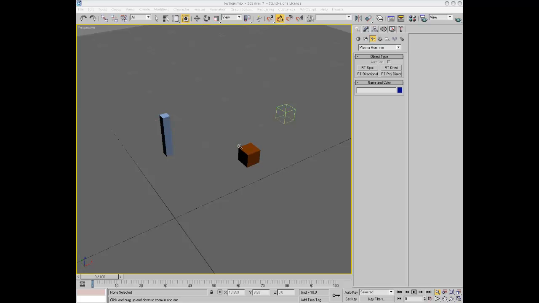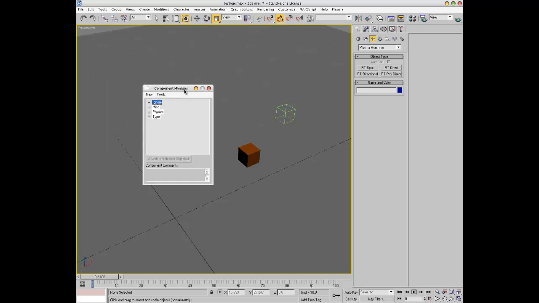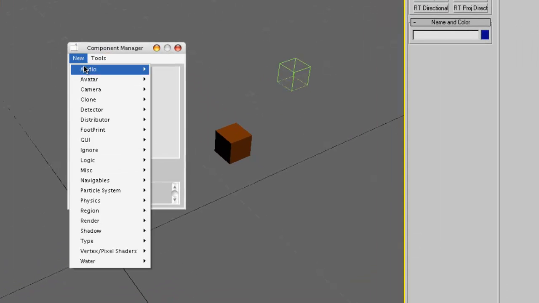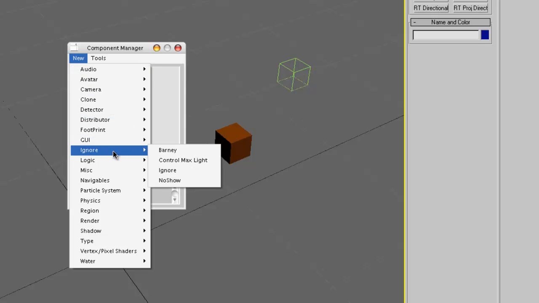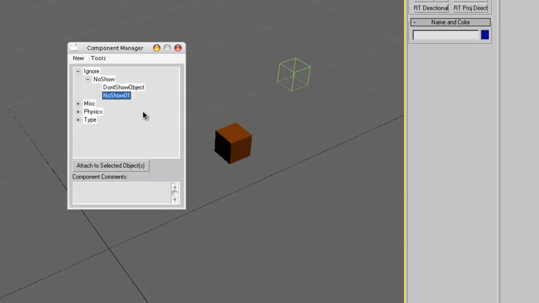Right now we have two things to take care of. One is these two objects here, the player starting point and the avatar proxy. We need them in our scene here in 3D Studio Max, but in the game they should be invisible. To do that, let's bring up the component manager and add a new component, ignore no show, and rename that to don't show object.